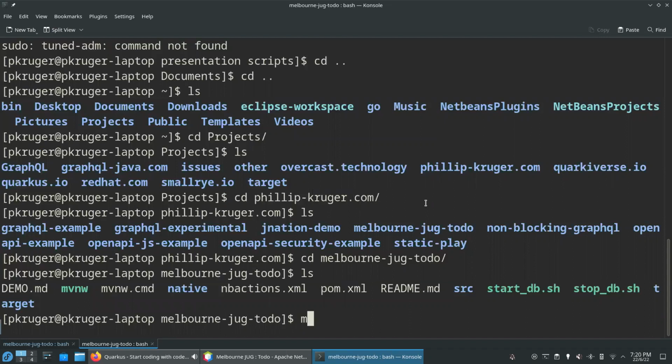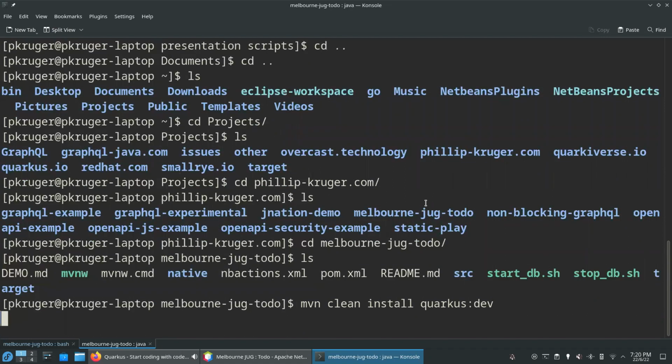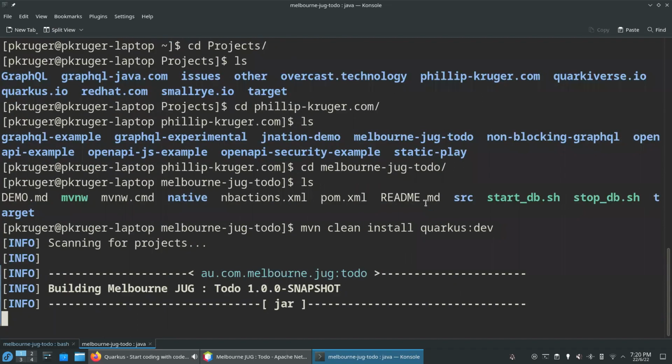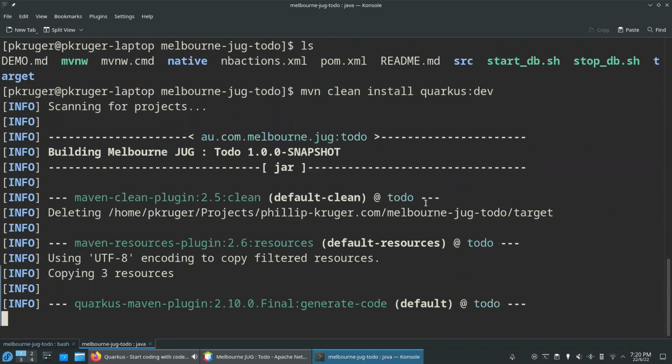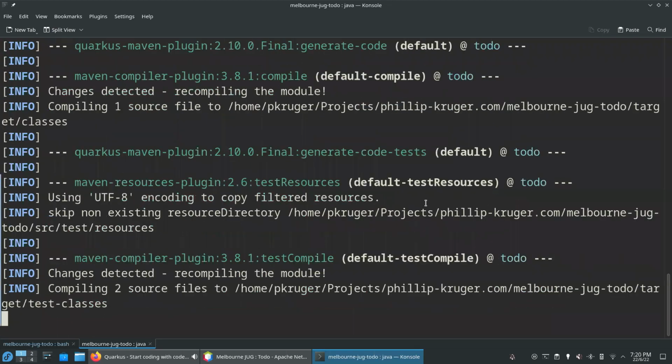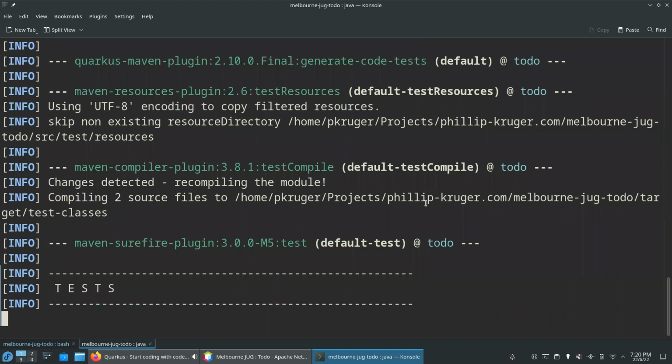So I'm going to basically say Maven clean install and then Quarkus dev. So I haven't coded anything yet. I just downloaded the code and I'm starting my project up. Once this is started, I shouldn't have to restart this again. It will keep running and it'll keep updating.